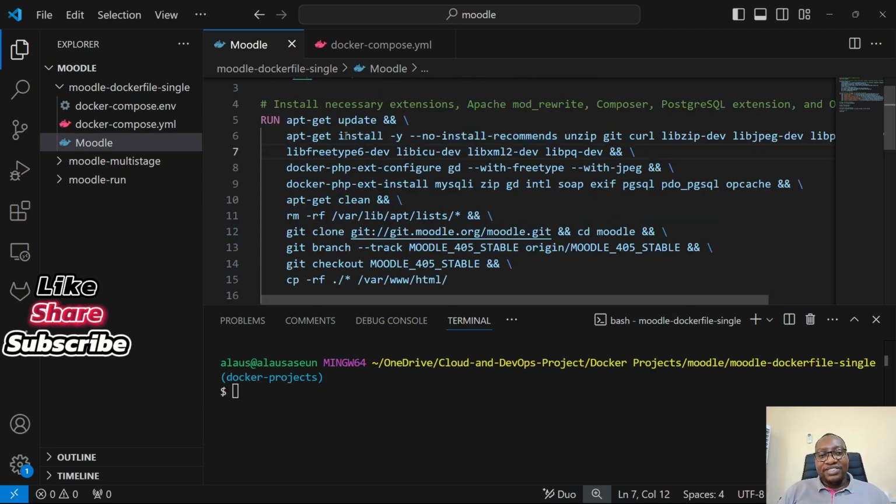All of these things that we're installing with apt-get install are basically just the extensions and dependencies that our Moodle LMS requires to function.